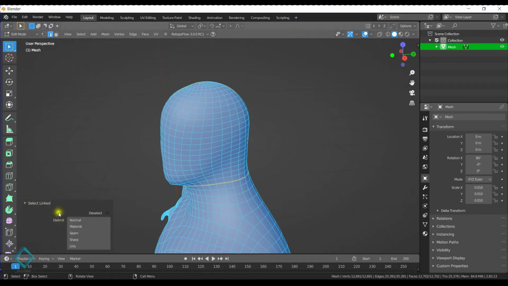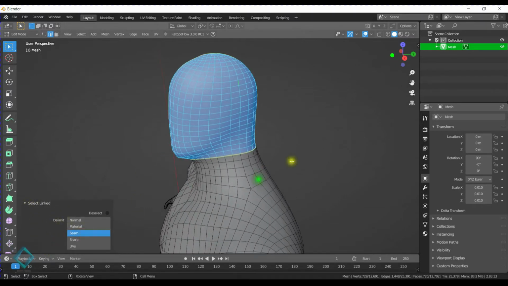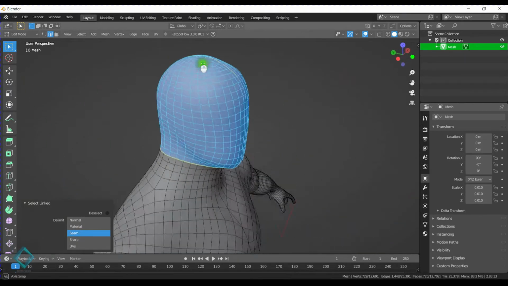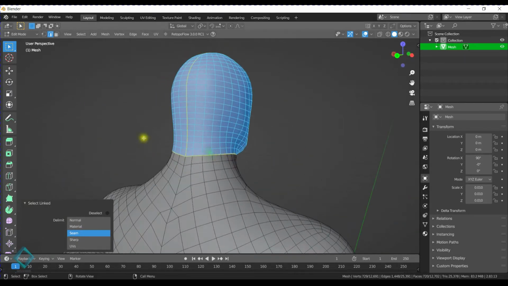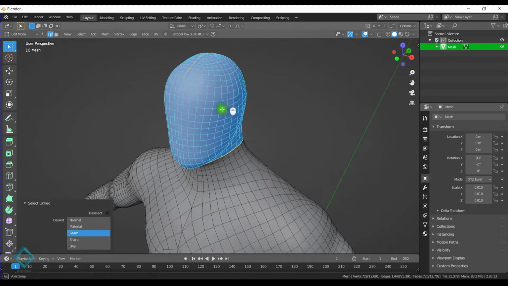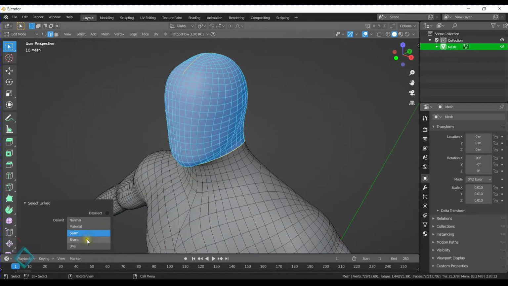and now I'm going to hit L, and L is to select. But here in this menu right here, you can select by seam. So whatever is closed up, it has to be all the way closed. Whatever is closed up by a seam, you'll be able to select it. Same thing with sharp, UVs, and all that stuff.